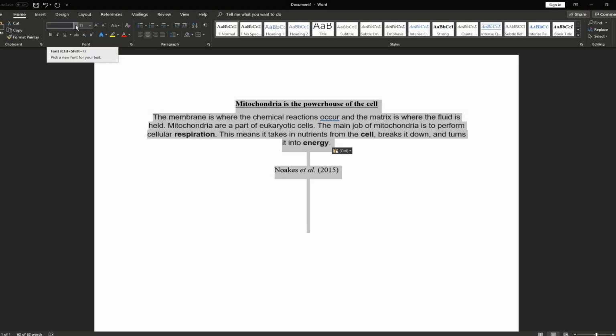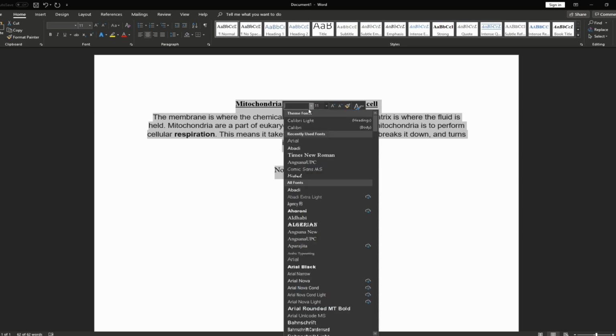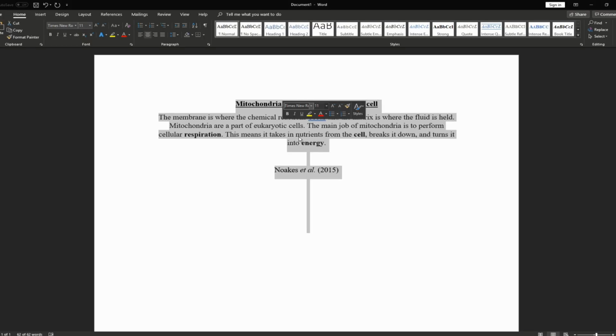And up here, you get to select which font. Alternately, you can right click on the highlighted area and it'll give you all these functions up here. So you press the drop down arrow, Ctrl Shift plus F is the shortcut, and you can select which font. You can change the size of the work as well.